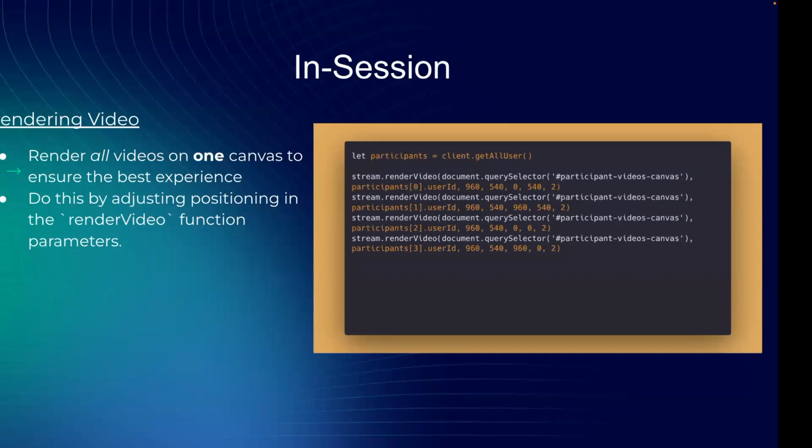So now let's go ahead and look at this code on the right side. We're going to see that we have the same function being called over and over again. It's being called 4 times, once for each participant. And we're going to also see that the same HTML element is being used for each call of render video. So participant video canvas is used here, here, here, and here. And this just shows us that each video is being rendered on the same canvas.